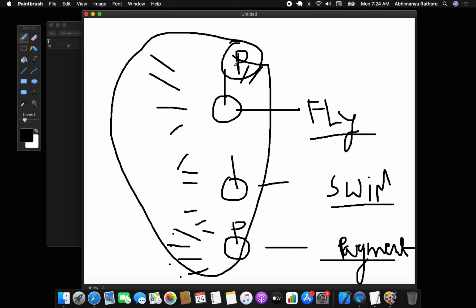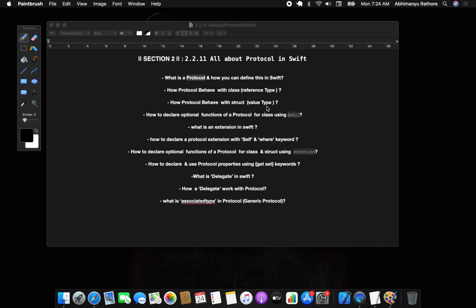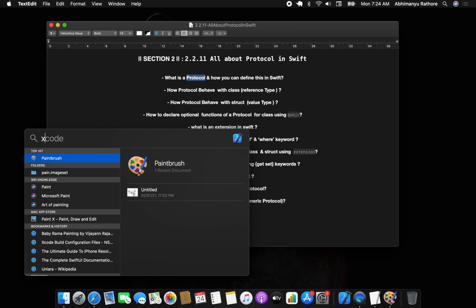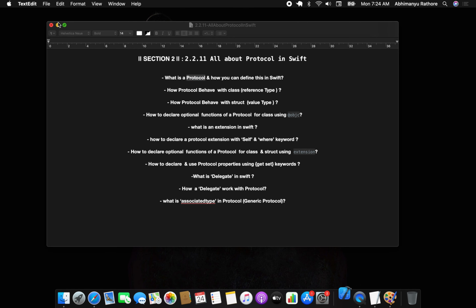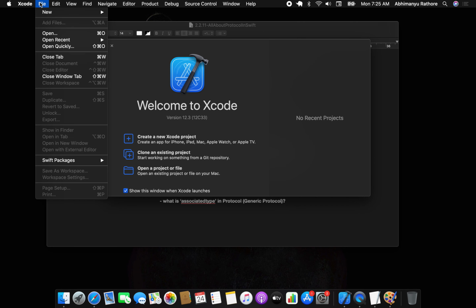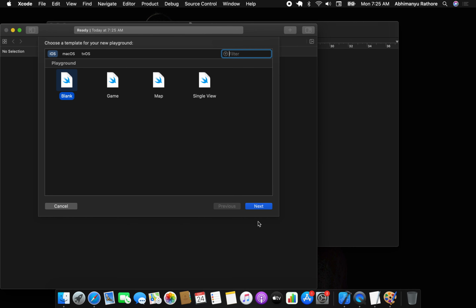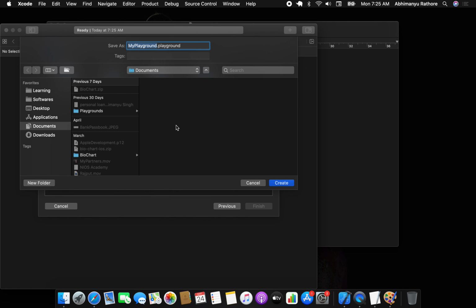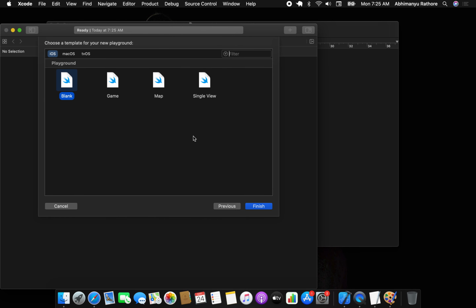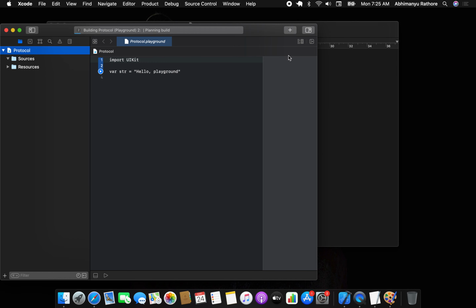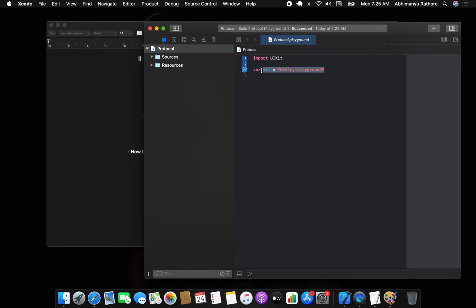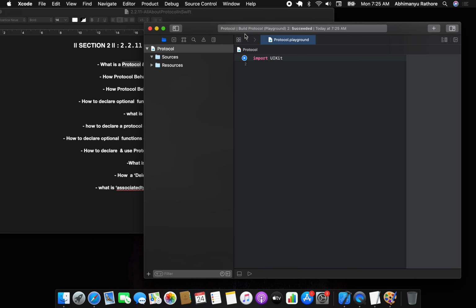Now, how to define a protocol in Swift so that you can kill lots of birds with one stone. Quickly, I'll open Xcode and create a new playground, which will be the protocol playground. In that, I just want to summarize everything in a small period of time so that you guys can understand it quickly and very nicely.